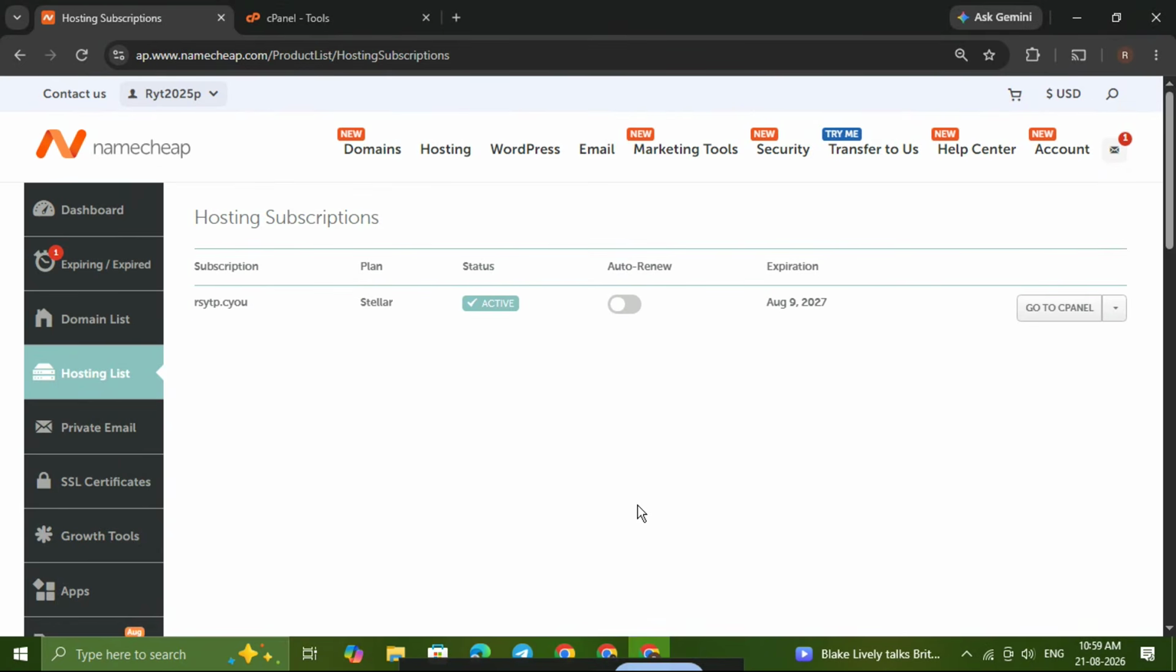First, log into your Namecheap account. Once you're inside your dashboard, look for the hosting list section. This is where Namecheap shows all of the hosting plans connected to your account. If you have more than one service, take a moment to make sure you select the correct hosting plan for the domain you want to update. That part matters because the DNS changes need to be made in the right place. After selecting your hosting plan, click Go to cPanel.